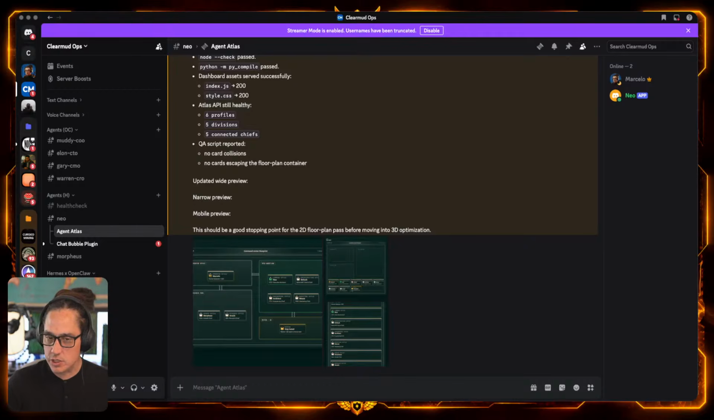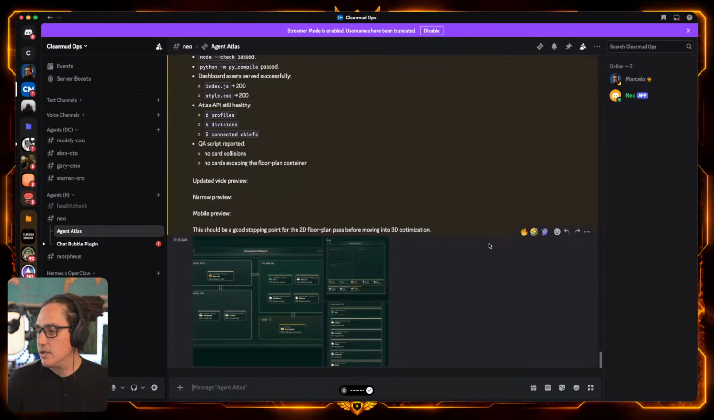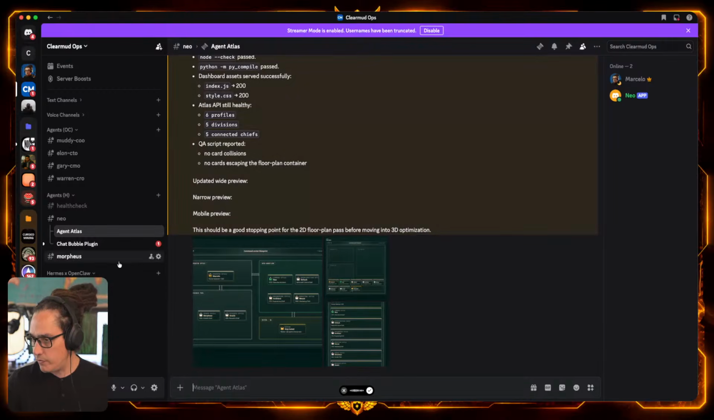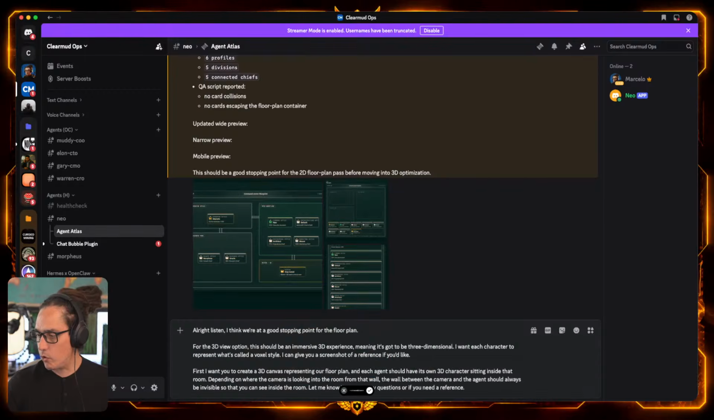I can give you a screenshot of a reference if you'd like, but first I want you to create a 3D canvas representing our floor plan. And each agent should have its own 3D characters sitting inside of that room. Now, depending on where the camera is looking into the room from, that wall between the camera and the agent should always be invisible so that you can see inside of the room. Let me know if you have any questions. Let me know if you need a reference or a specific tech stack.